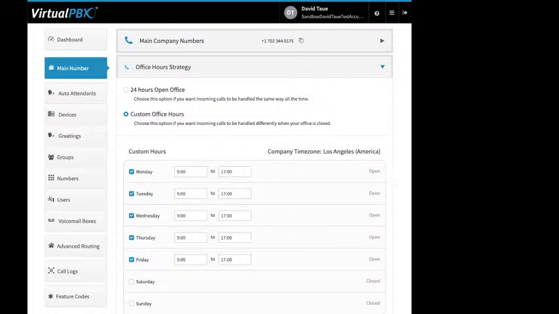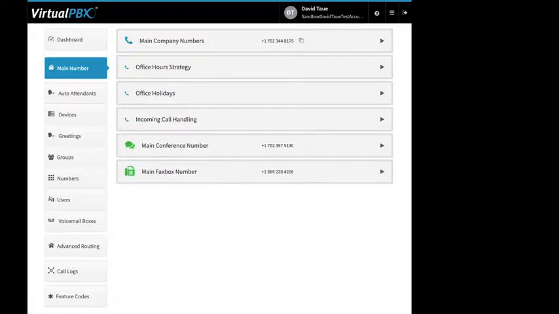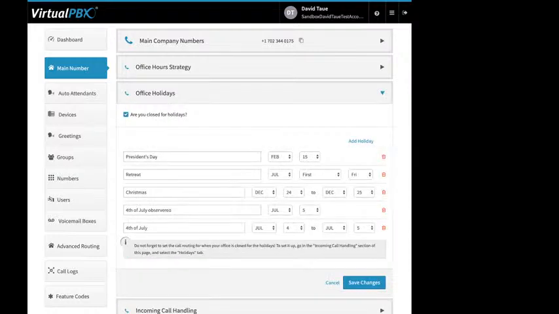Towards the bottom, you have the option to put a check mark to say you're closed for lunch hours. So if your whole facility is closed for lunch, you can put a check mark here and then put your lunch hours again in that 24-hour or military time. If you make any changes, click Save Changes.